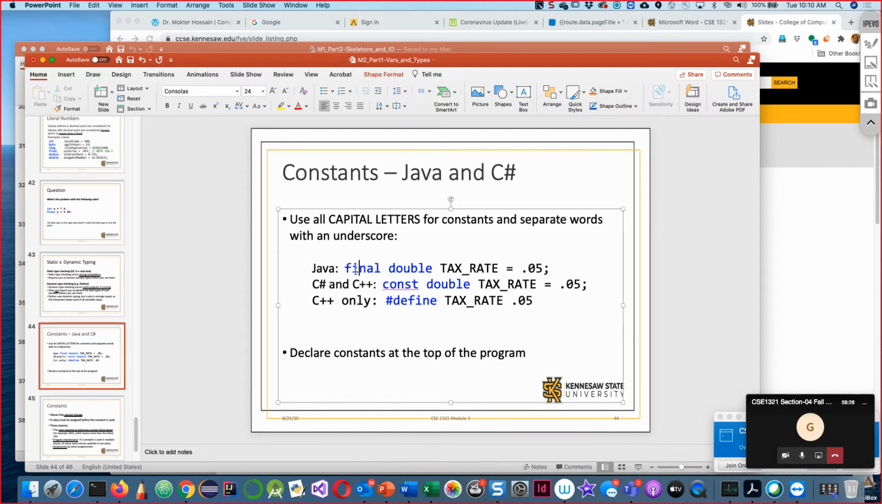We declare a constant using the keyword final, then double. For instance, this is my variable name, and we assign this value. For double, we do not need to put D; the default is double. In C Sharp, we use the const keyword, and this is a double. And in C++, we use the define preprocessor, exactly like this way. So this is the variation between three languages in declaring a constant.